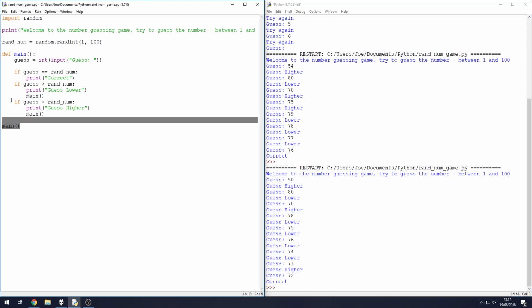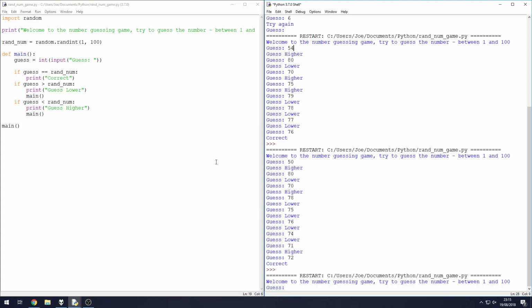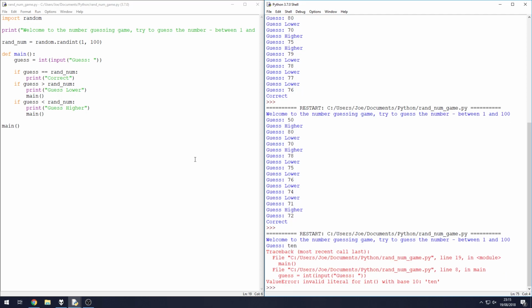So that's pretty much it in a nutshell. There are a lot more things we could add to this. We could insert a counter that would count how many guesses and then print the number of guesses at the end. We could add in a way to make sure that the user only enters numbers, so if they were to enter a letter by accident, it wouldn't cause an error. So you can see, put in a guess, if I was to type in the word ten, we get a value error, so obviously it doesn't work.